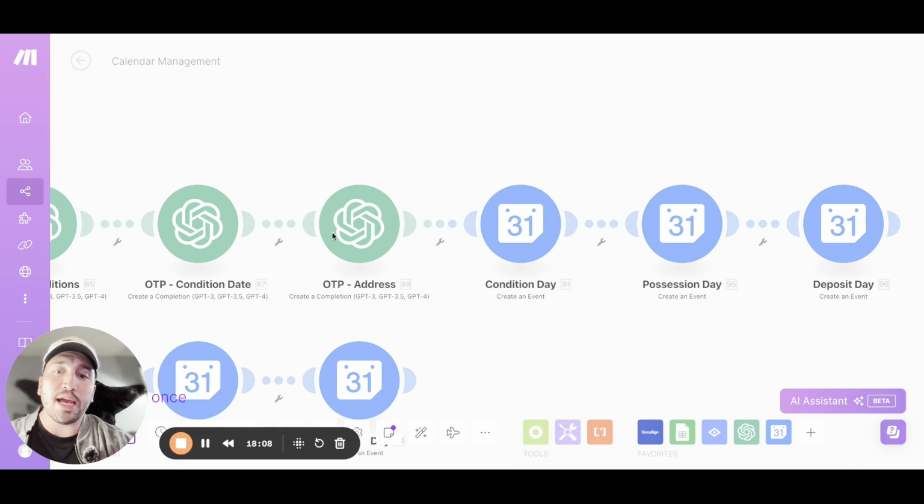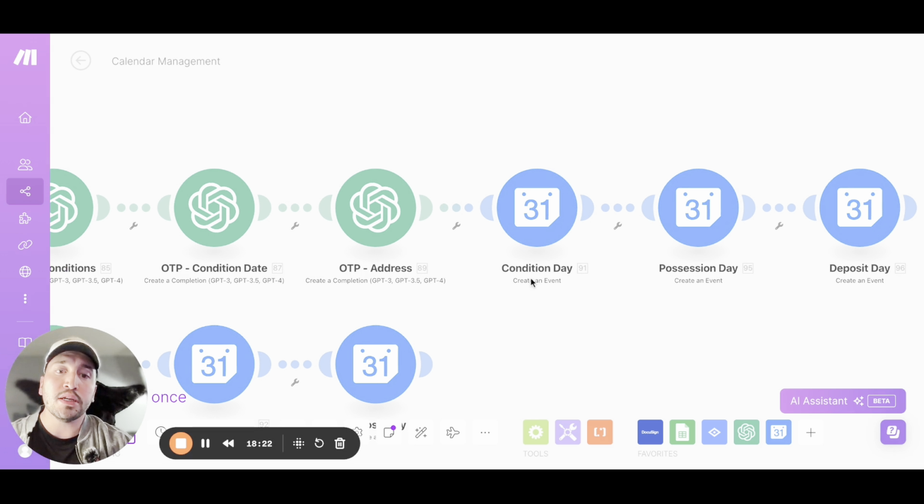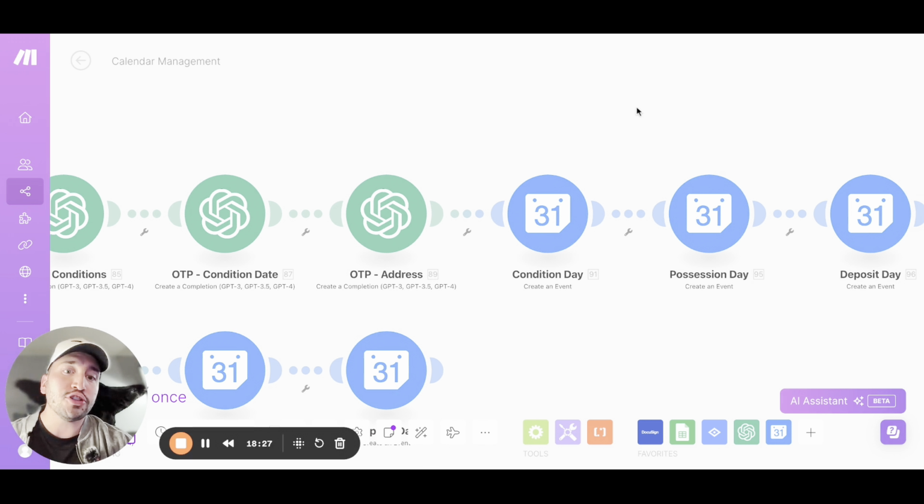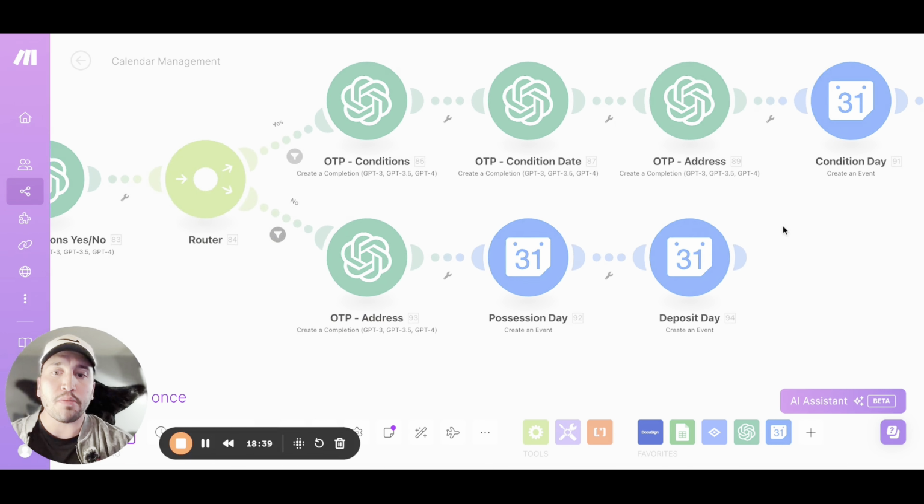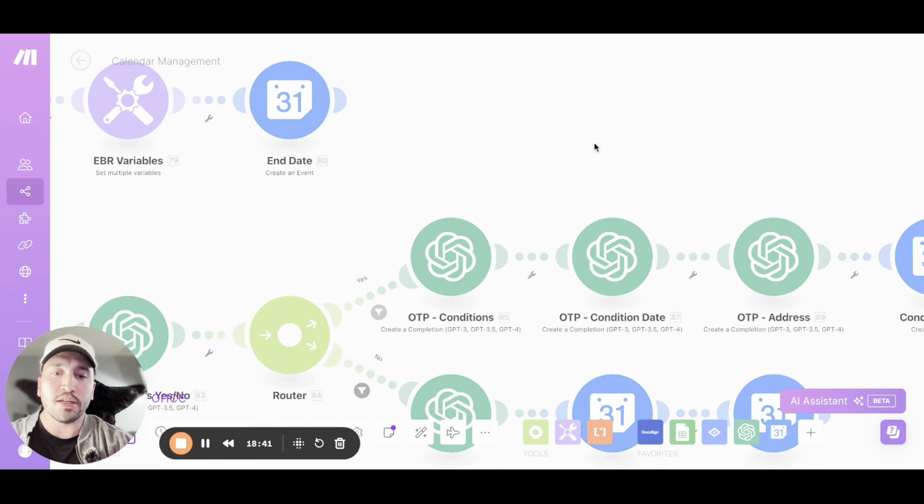Now, the reason why we get the address here is because when we're putting an event into our calendar, you have to name the event, right? You have to have something for you to look at when your calendar reminder pops up. And how we've done it is, let's say for this one, it'll say condition day, dash, and then the address. So condition day 123 Main Street. Very easy for the agent to understand what that reminder is for. But that's why we get this specific address of the property for, I think, every single one of these SKUs.